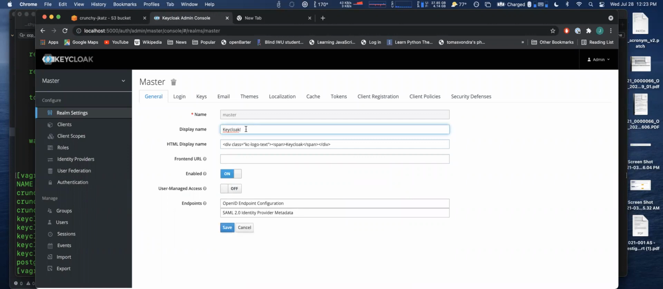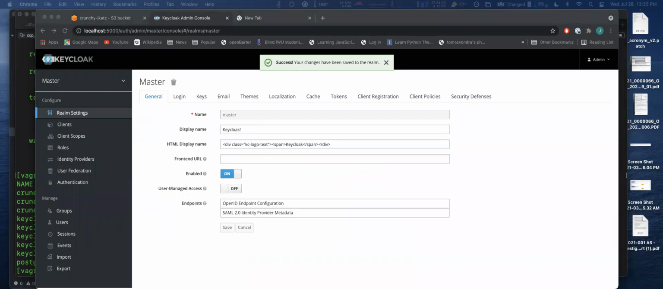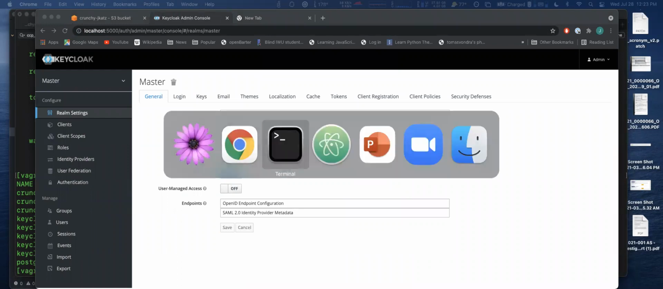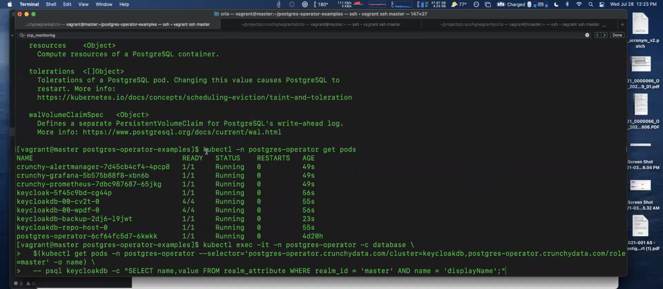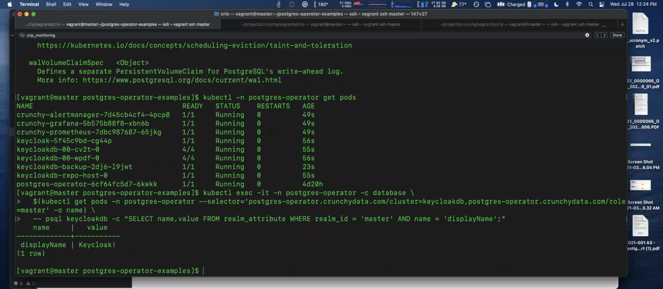Let me make a modification to the display name of Keycloak. We're very excited we're using Keycloak. Great. And now let's see if it persisted to the database. So I'm going to do a little trick to connect to the database. I'm just going to exec in directly and run a command. And success, we see that we modify the value. Great. So everything's working as expected.